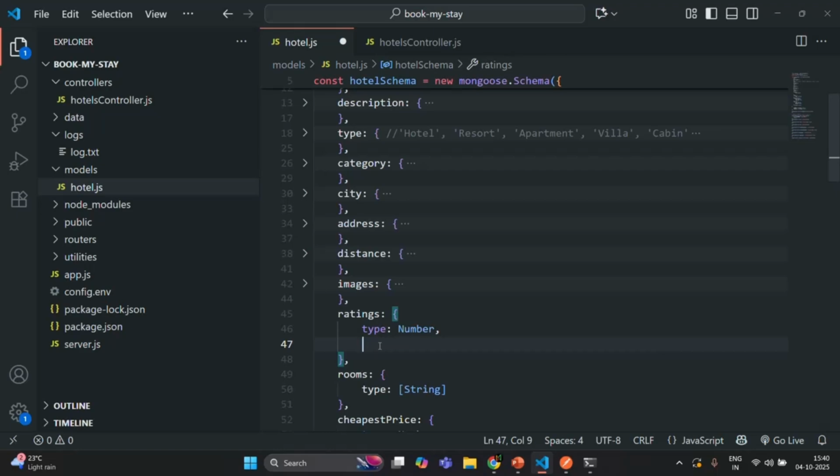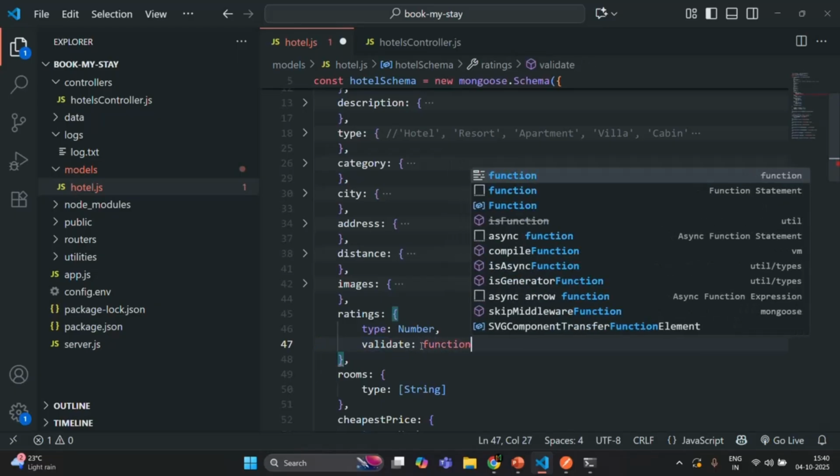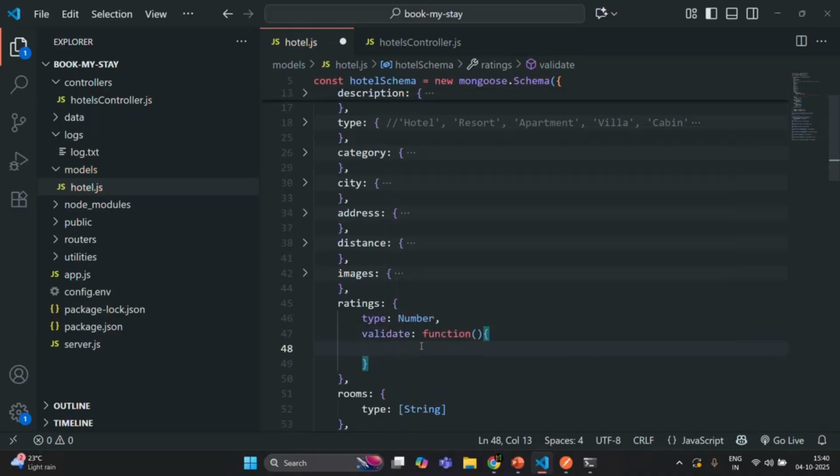Now, to create our own custom validator, here we need to specify the validate field, and to this we need to assign a function. Here you can also use the arrow function syntax, and this function is going to receive the value which we are actually validating. So whatever value we are going to receive for this ratings field, that value will be passed to this function inside its first parameter. You can call this parameter anything. I'm simply calling it value. And inside this function, you can use that parameter.